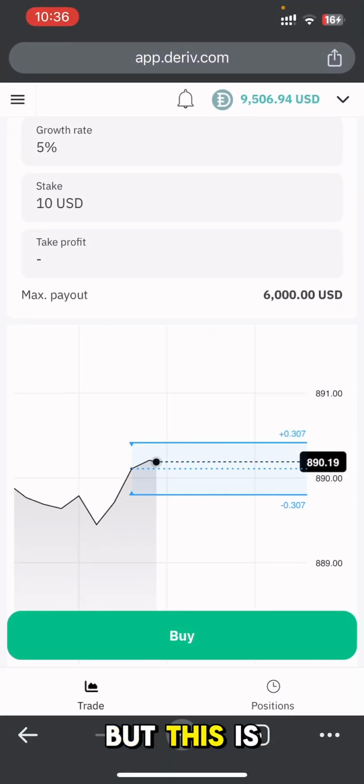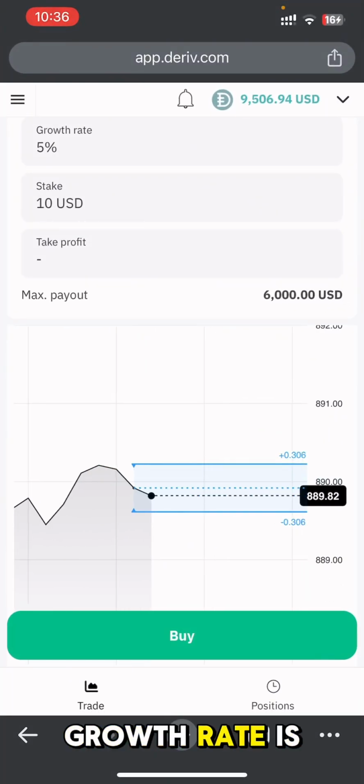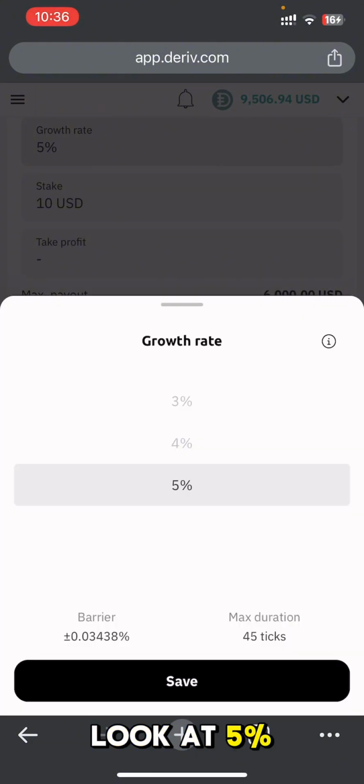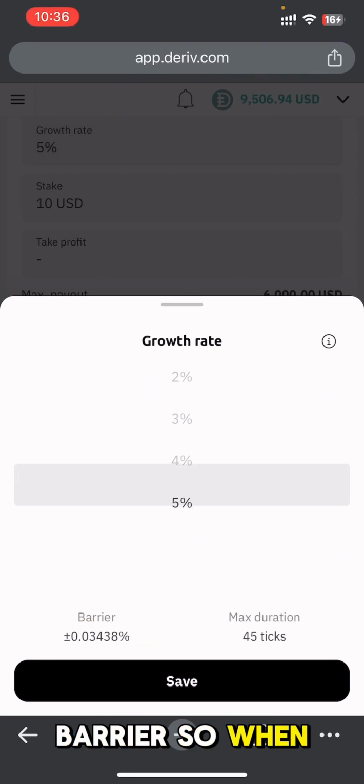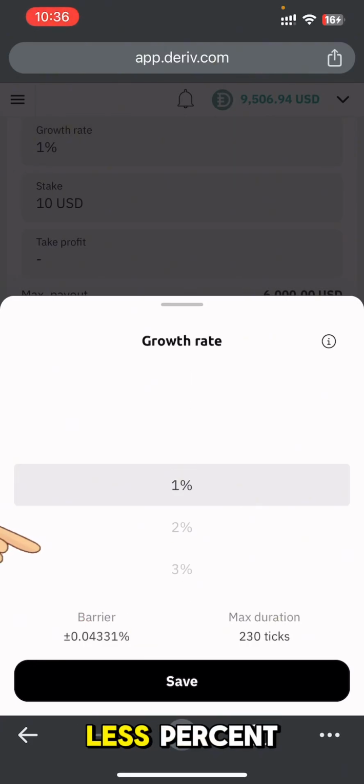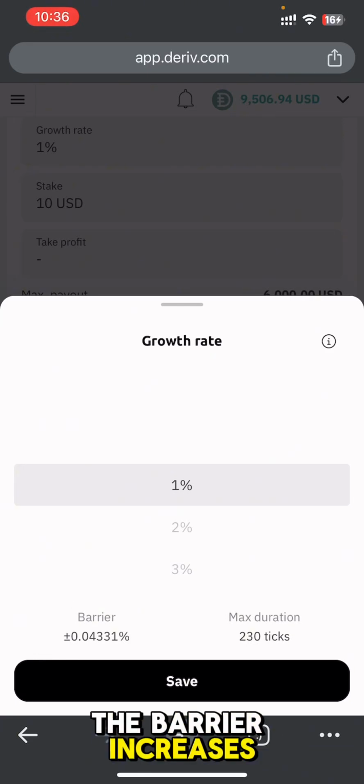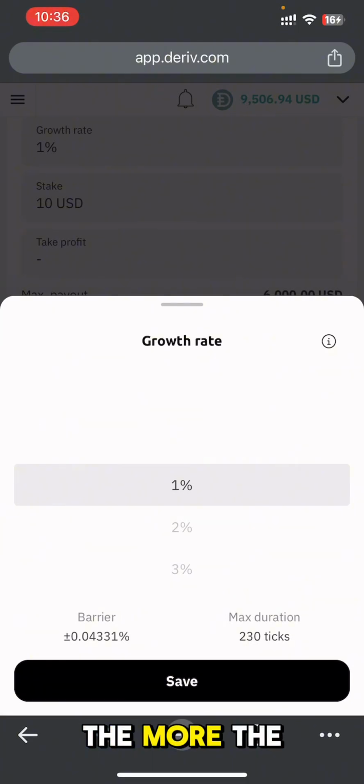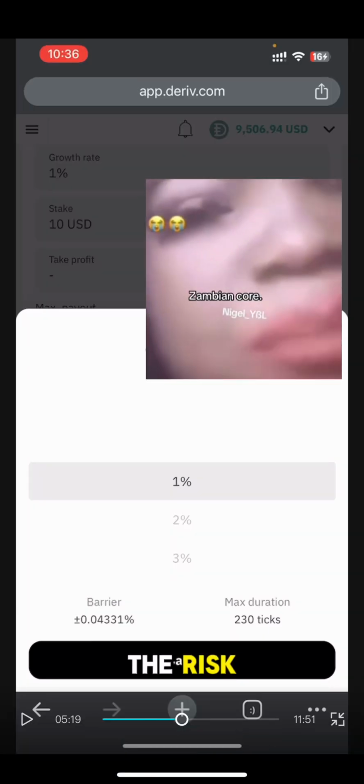This is how it works, but this is a lot more risky because your growth rate is 5%. So if you look at 5% here, if you look at the barrier I was talking about, right? So there's a barrier. When you put a lower percentage, the barrier increases. So the lower the percentage, the bigger the barrier, the lesser the risk.